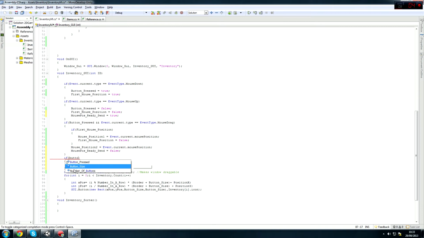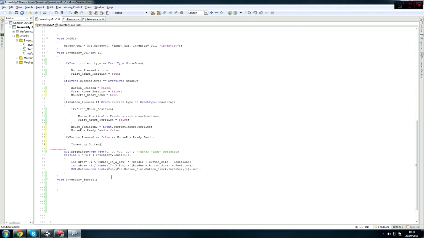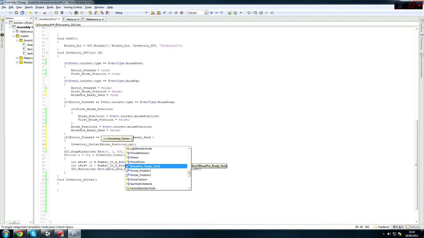If button first is true, is false. Oh god, double. You always do double to make it. And mouse position is true. Inventory sorter. God, I think I messed up with these names again. So what we want here is the mouse position 1 and mouse position 2.